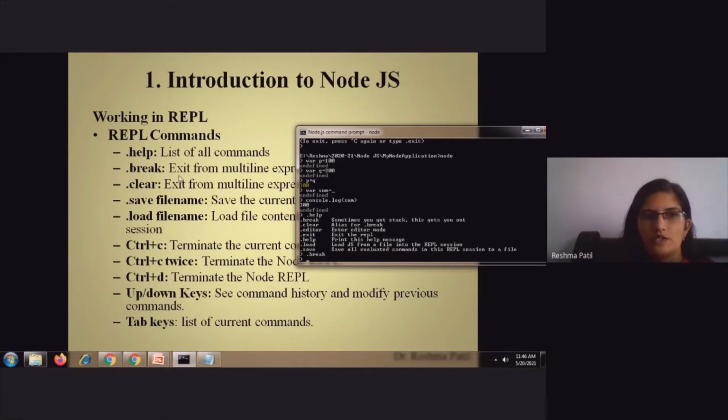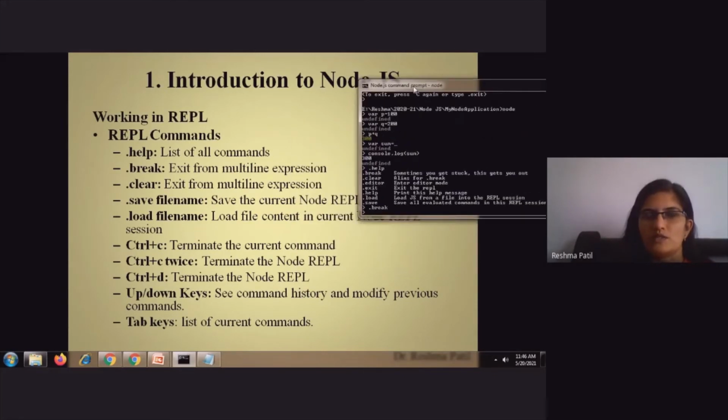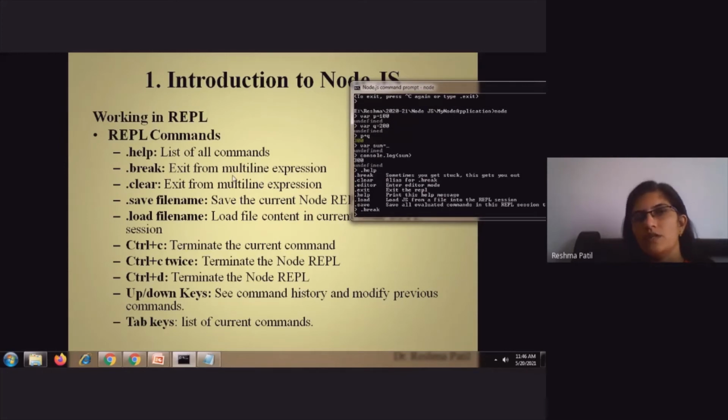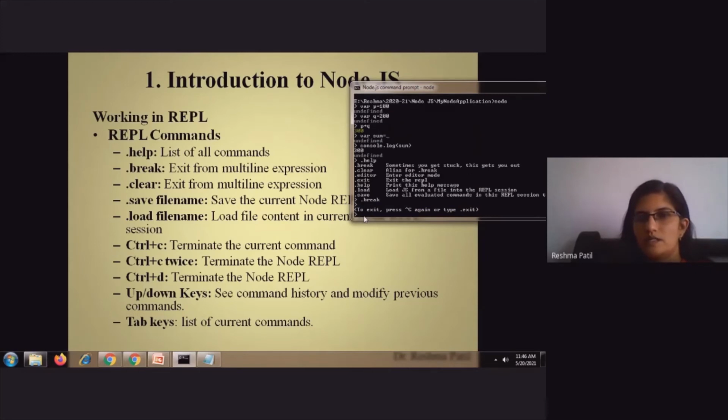Dot break is one command which is used to exit from a multiple expression, the multi-line expression that we have seen before. The do while command is a multi-line expression. If you want to break that expression in between, then we can write break. Clear we can also write. Save file is used to save the current node REPL, whatever we have written here. If you want to save that, then we can use this command. Load the content of the current session. Control plus C terminates the current command.